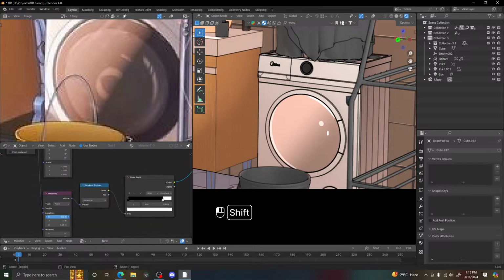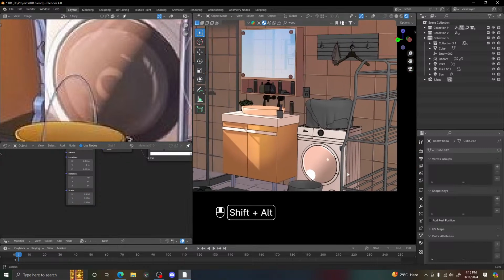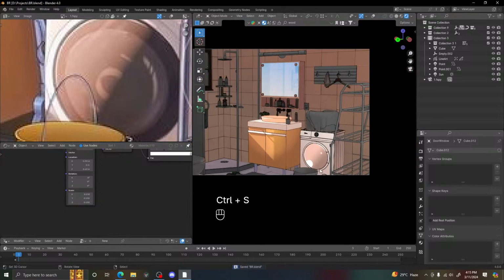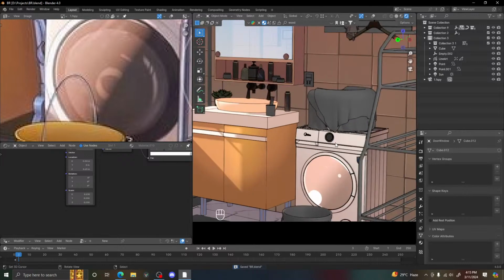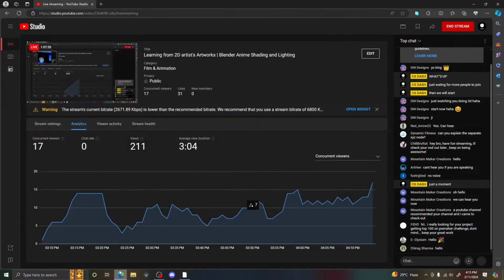So now that's looking like something. Something, but I don't know. But it's just looking like something.